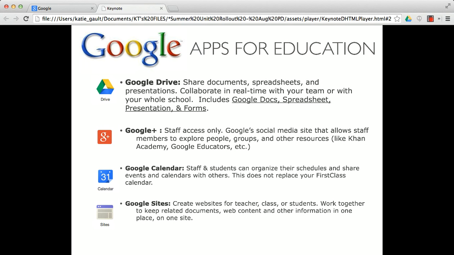So what is Google Apps for Education? It is a suite of applications, most notably Google Drive, which is what we're going to focus on mostly today. Google Drive allows you to collaborate in real time, it allows you to share documents and spreadsheets, and it has a lot of similar features as Microsoft Office. So Google Docs is their version of Word, Spreadsheet is their version of Excel, Presentation is PowerPoint, and then Forms. We encourage you to go in and explore all you want with this. We are going to focus mostly on Google Docs though today. Google+, Google Calendar, and Google Sites are all also available, and feel free to explore, but we won't really be discussing those today.